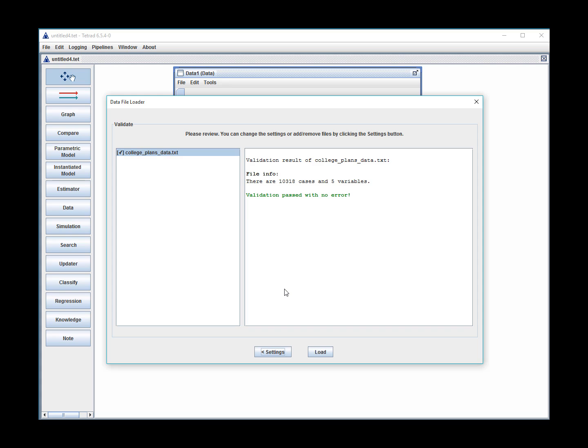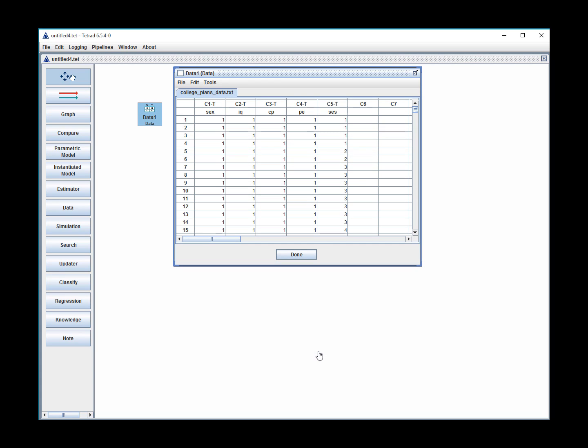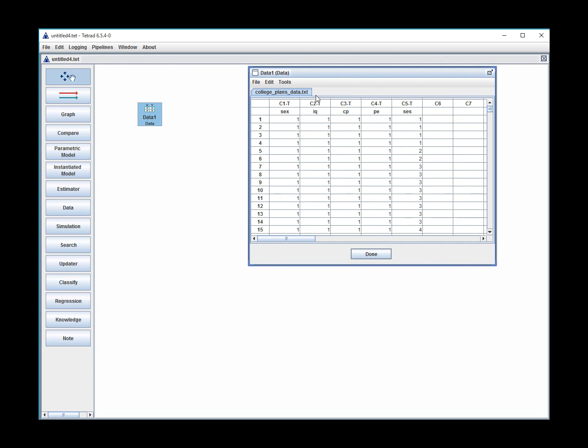And I will confess that even though we've worked on the data loading, sometimes when you have your own data set and you're trying to get this in, it can be very frustrating. And I say load, and then I have a data set that looks like this. So I've got the sex, the IQ, which is a 4-point scale, college plans, yes or no, parental encouragement, and then socioeconomic strata, and I have 10,318 cases.